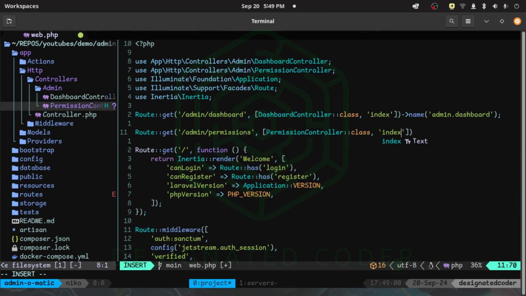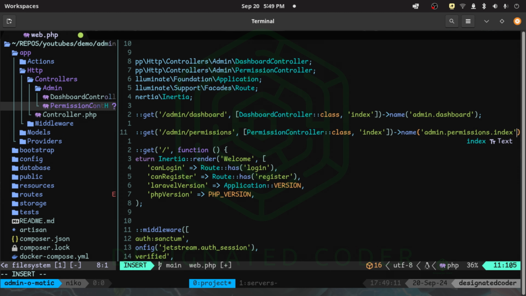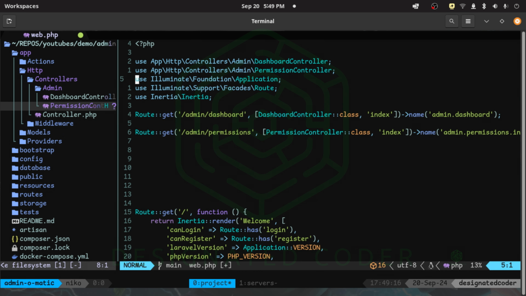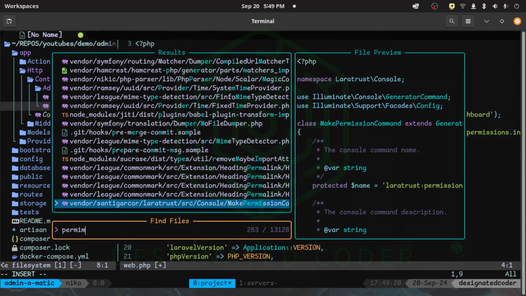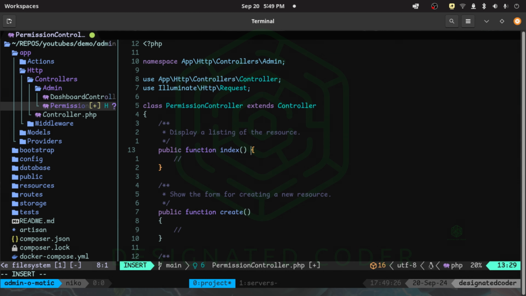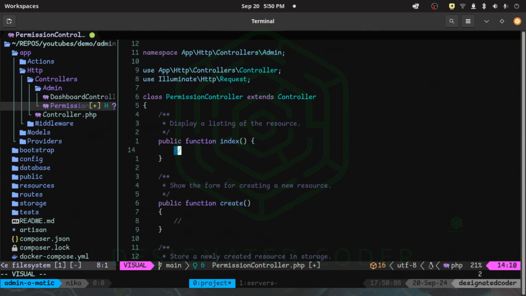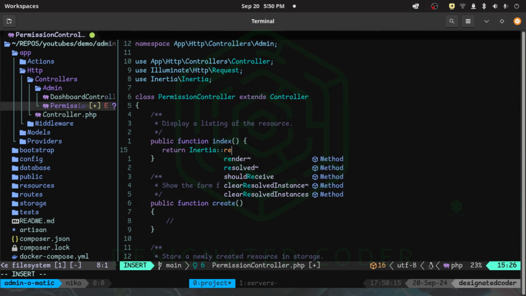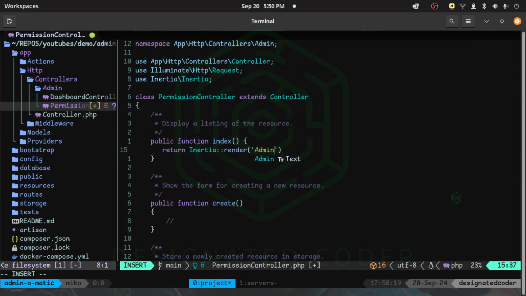For this, it's just going to be the index. For the name, it'll be admin.permissions.index. Let me make some space here. And that should be good. It has been imported up top. We'll go to that PermissionController, and then here we'll just return Inertia render, and it'll be Admin. I think it's Admin, I'll check in a bit. Permissions/Index.